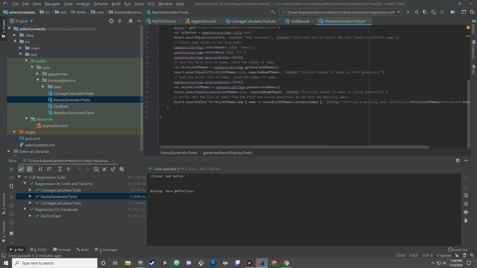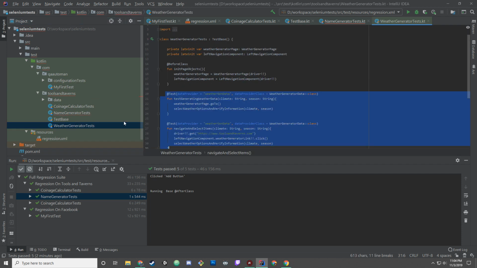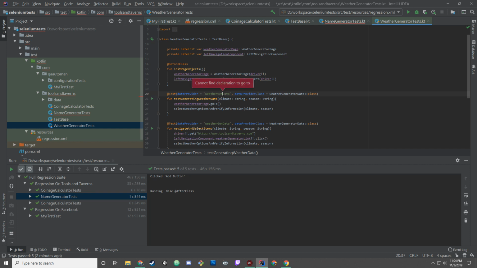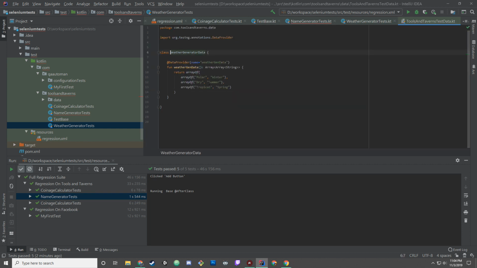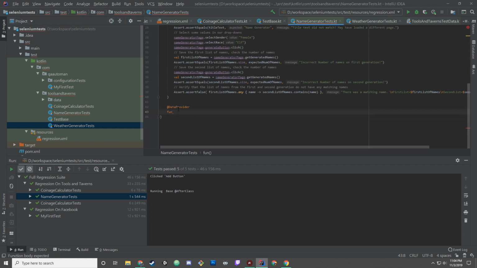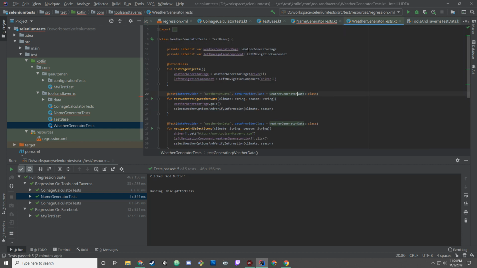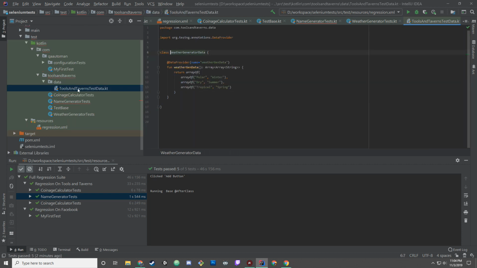And we can specify the data down here. So we have data provider, and I think I did put this in a previous class. Did I not? I'm just going to double check real quick. I did add one here before. I did go over this, but we're going to add one more. Just keep going with it, except I'm going to keep this in Tools and Taverns data. I'm going to add a new one for that name generator.